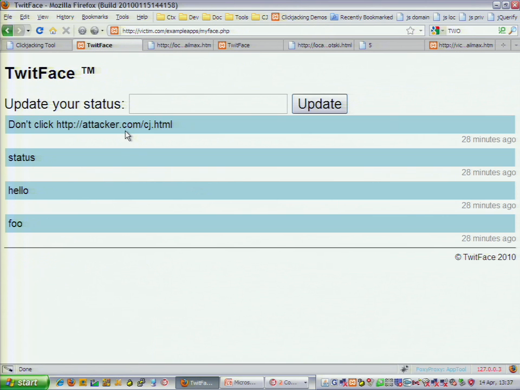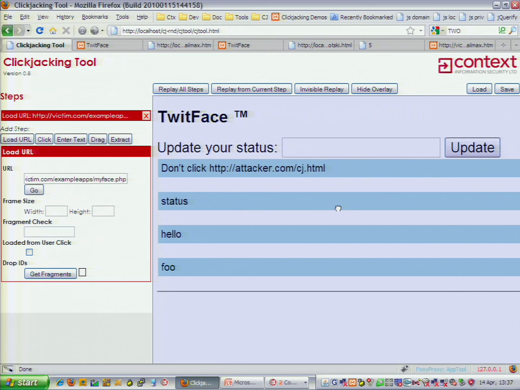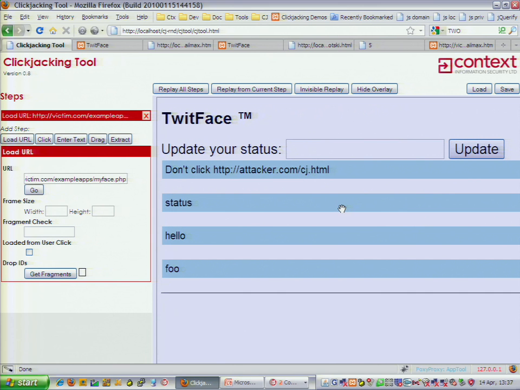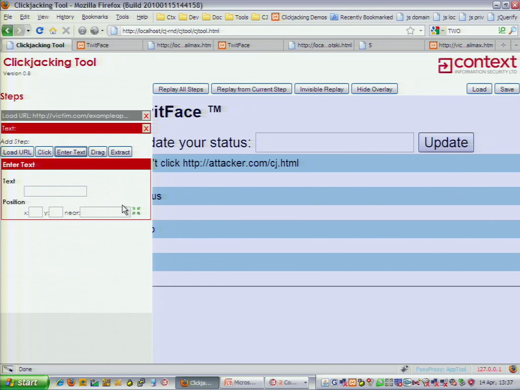So again, we'll use this site that I showed you earlier and see how we can use the tool on this site to do various things. First of all, I'm going to use the load URL tool to load that page into this frame. Now what we want to do is get the user to enter some text into this text field and then click the update button. So first of all, I use the enter text tool, and I'll drag this onto the text field. So this is the first target.